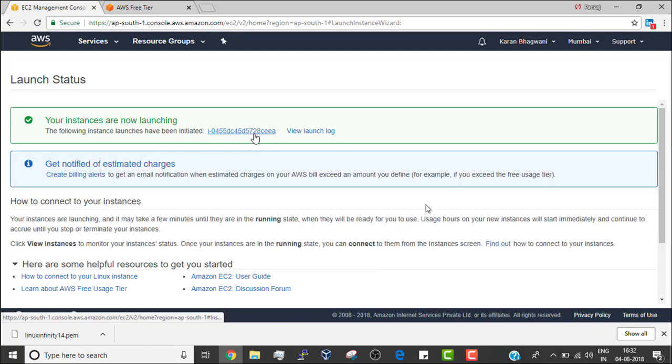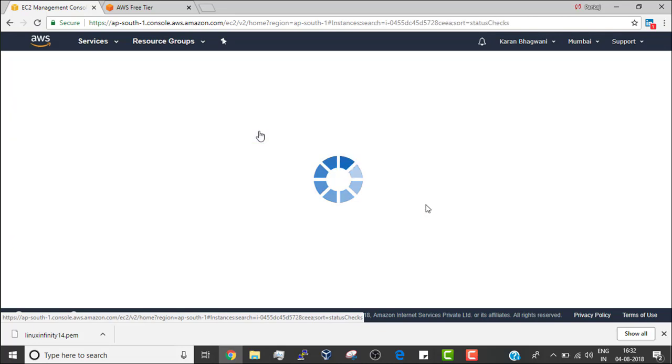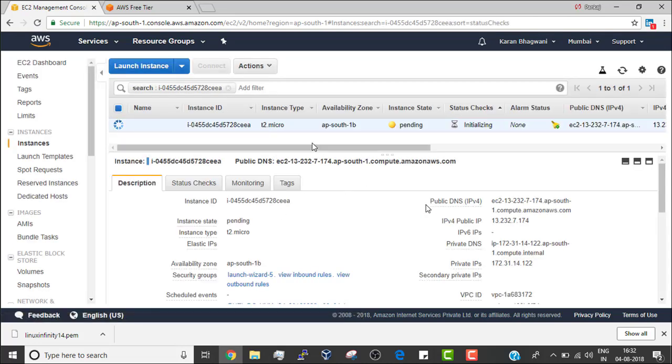This is your instance ID. Just click on it. You can see here your instance ID, instance type, and availability zone. I will talk about the availability zone later. Your instance is launching right now. Its state is pending, and it takes some time, like 2 to 3 minutes, to launch. While it launches, I'm going to tell you how you will connect with this instance. It's very easy to connect.